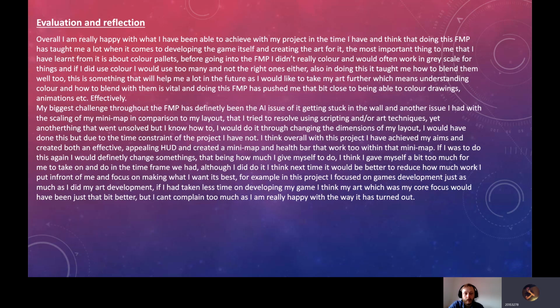Evaluation and reflection. Overall, I'm really happy with what I have been able to achieve in my project in the time I have, and I think doing this FMP has taught me a lot when it comes to developing the game itself and creating art for it. The most important thing I have learned is about color palettes.